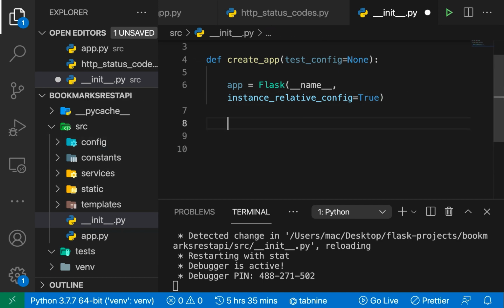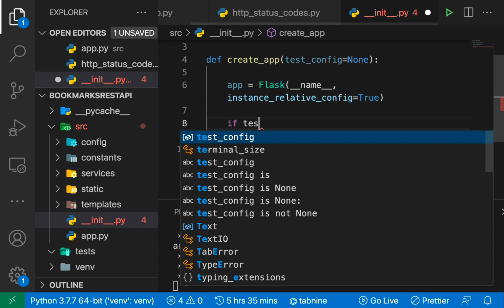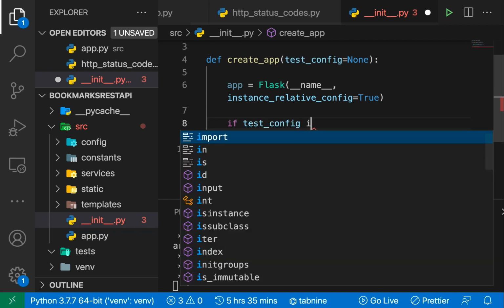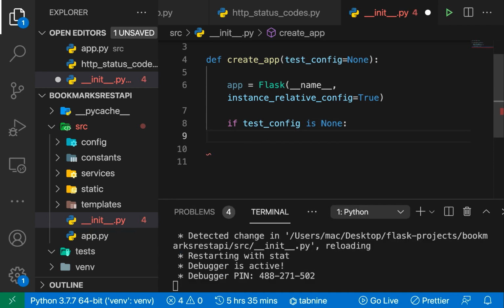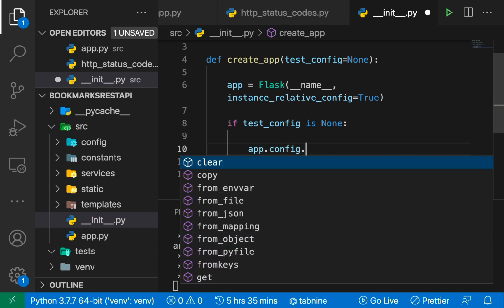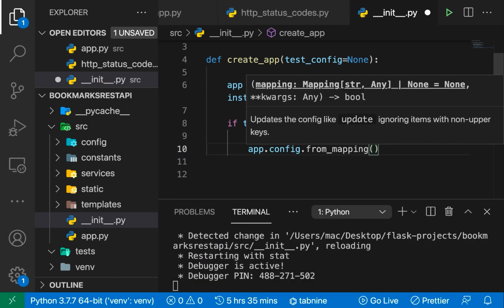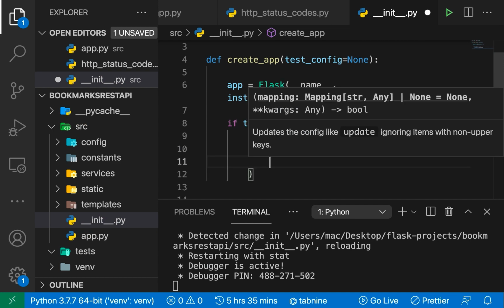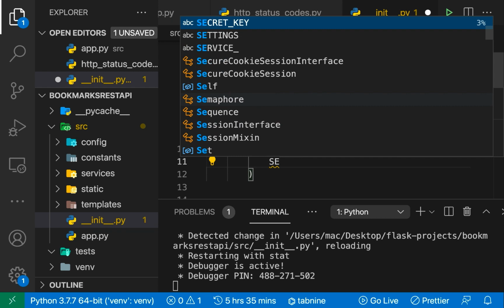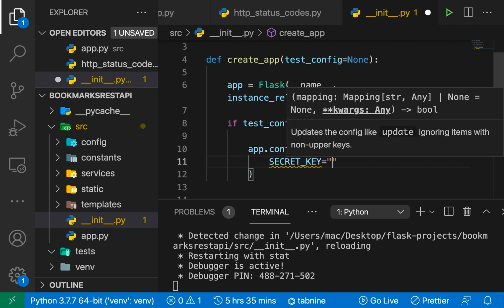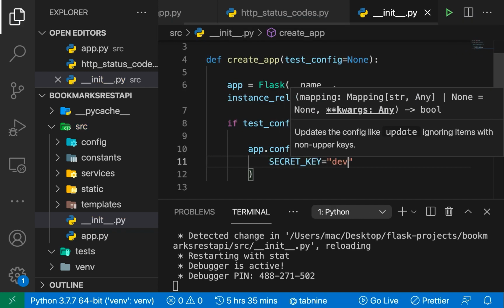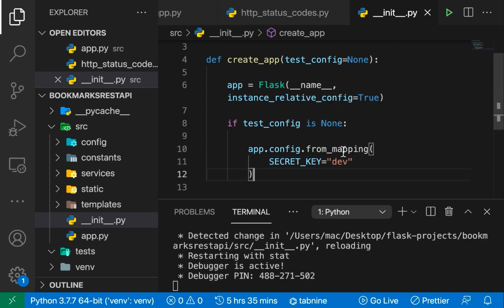So now that we have that, then we can go ahead and check if we are running in testing or if we have some testing config. So we can say if test_config is None, we can go ahead and configure our app. Now one thing I'm going to configure quickly is the secret key. So over here we can do app.config.from_mapping. When we do from_mapping, then we can pass in our configurations. So for now, I'm going to set the secret key to dev for now. And then later, I'm going to be showing you how to use environment variables to pull this one in.